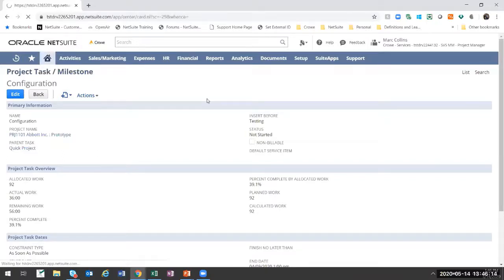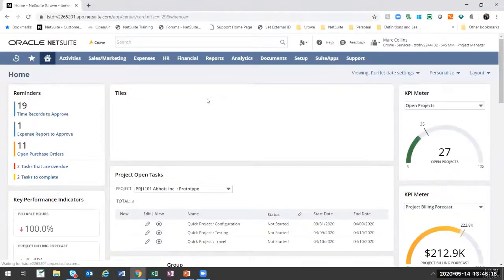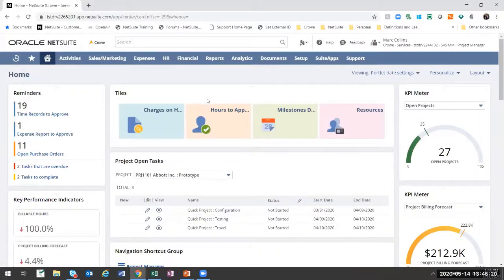So there's a lot of pre-built functionality for project managers in NetSuite in the Success versions, but if you don't have Success, if you started NetSuite before that, you can always add those. Those are just reports that are pre-bundled in those editions.